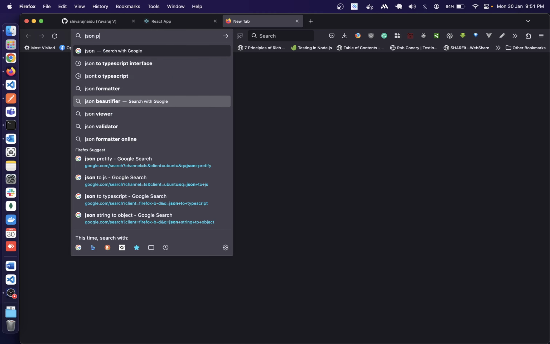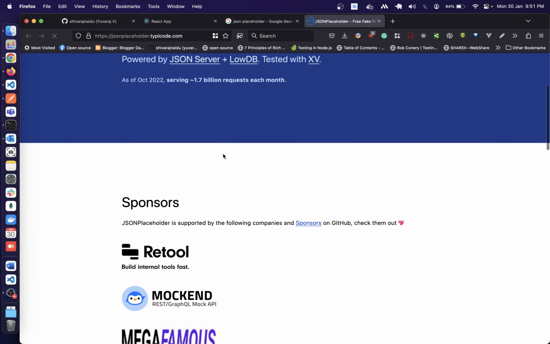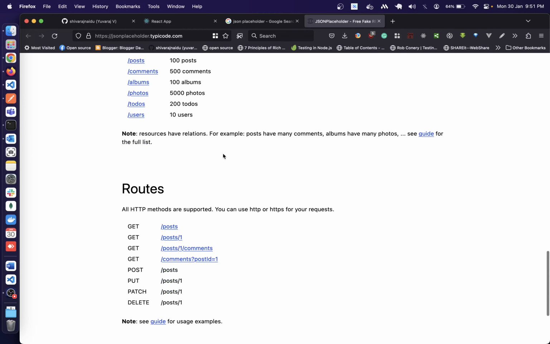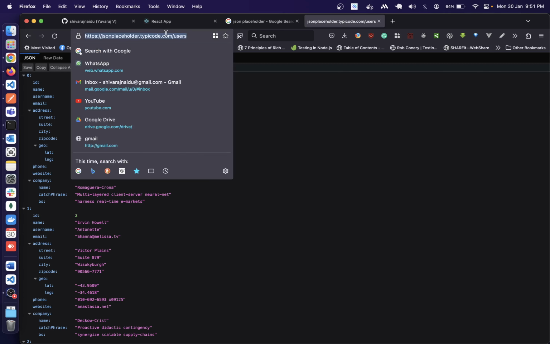So I will take some dummy API from JSON placeholder. Okay, let's say I have this users API which I'm going to call and display as a list. Okay, let me copy this URL.